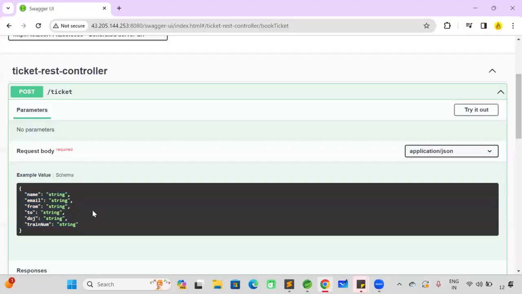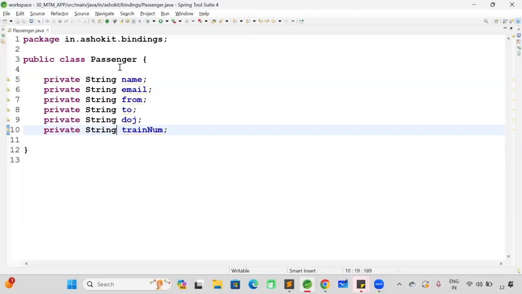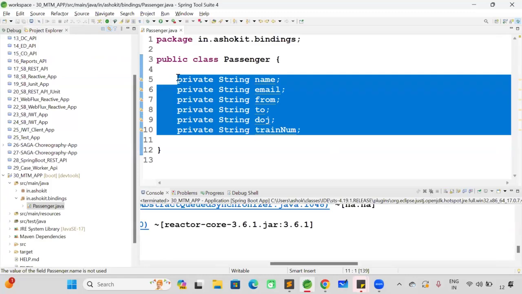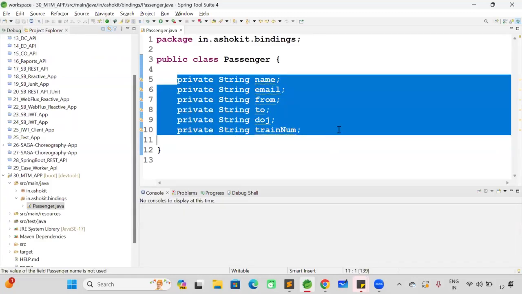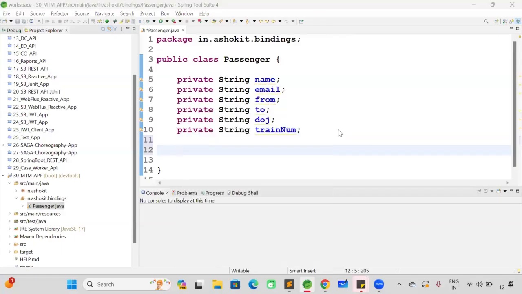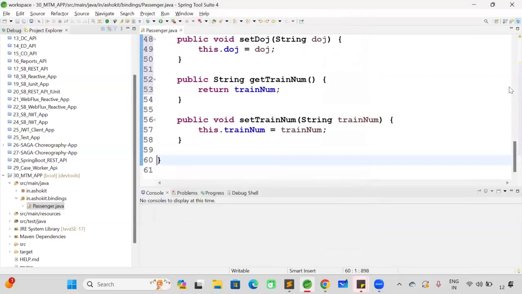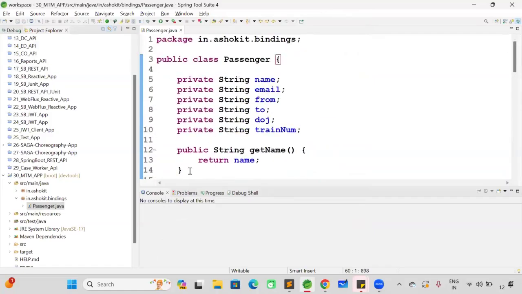If you see the request structure, you will understand what data the provider is expecting and what the type of the data is. So name, email, from, to, date of journey, train number. This information we need to send to the provider in JSON format. To send that data to the provider, the consumer is representing one class. That class object will be converted to JSON format. Now, as we have these variables, let us generate setters and getters for this. Perfect. With this, our Passenger class is ready.